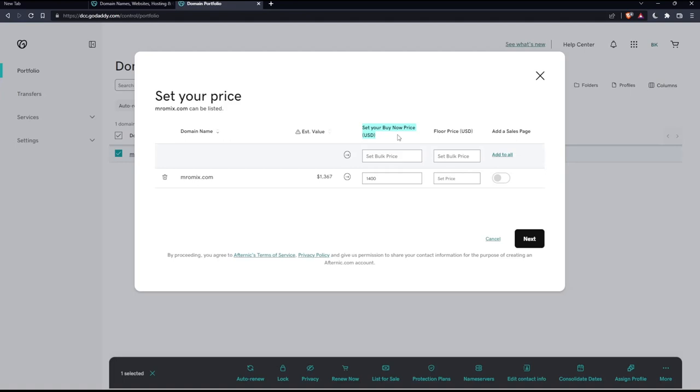And you will have to set your buy now price. This is the price at which, if somebody wants to buy it right now, they can just buy it from me. And the floor price is the price where people can start placing their bids on your domain name. Because the estimated amount is this, we're going to make the floor price this and the buy now price this. Once you do those, make sure to click on next.